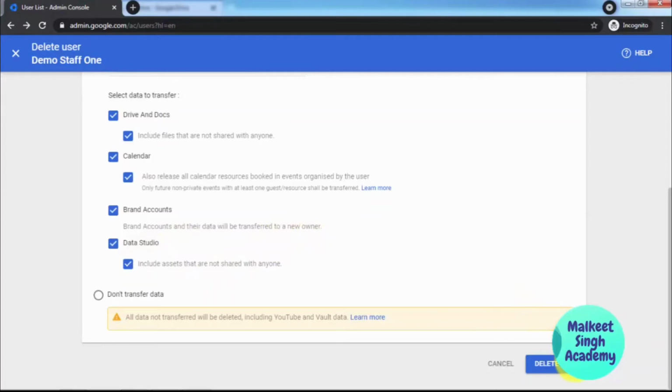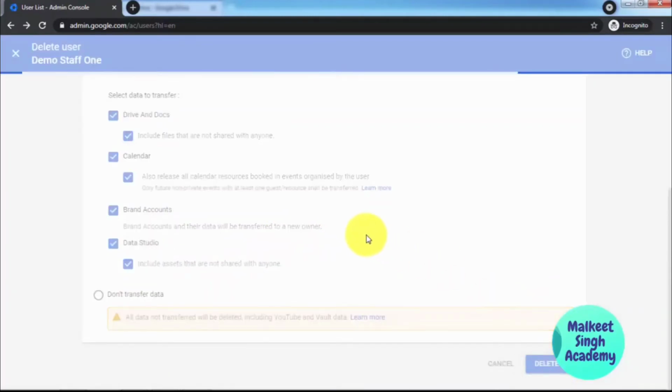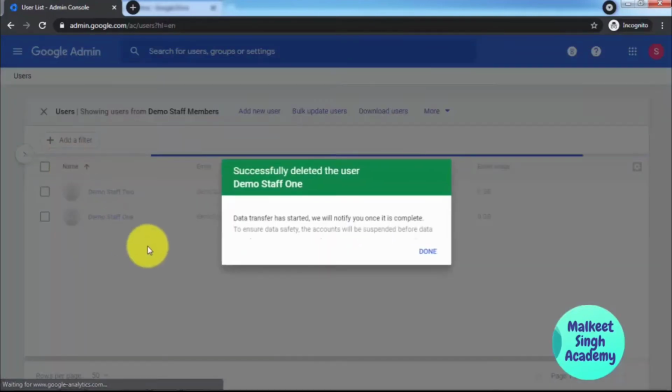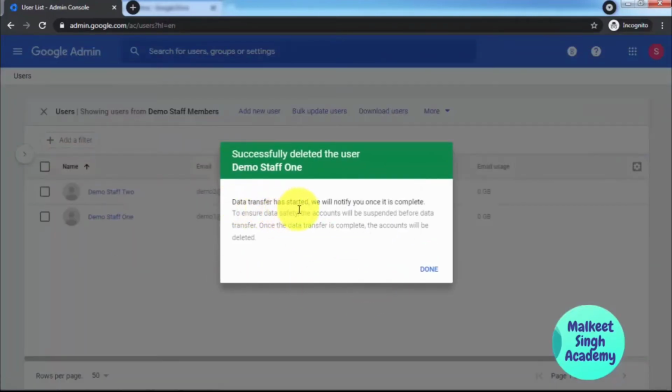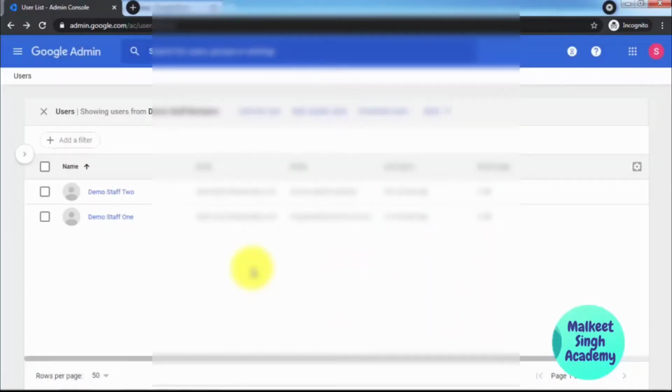At the bottom you can see the option delete user. If I select delete, it is going to delete demo staff 1. You can see data transfer has started. We will notify you once it is complete. So guys, what we have done is we have deleted this user, demo staff 1. This user has been suspended permanently and all the data has been deleted.